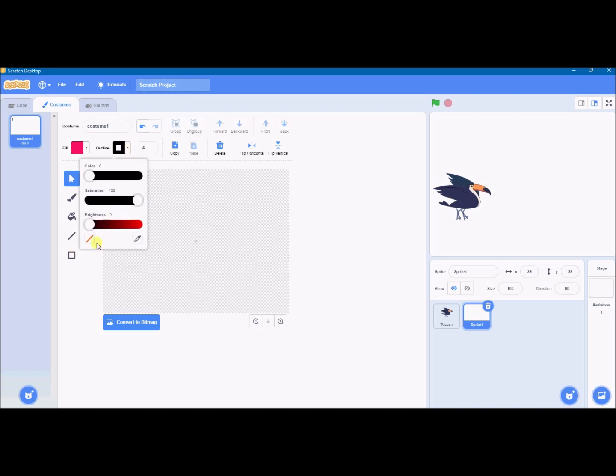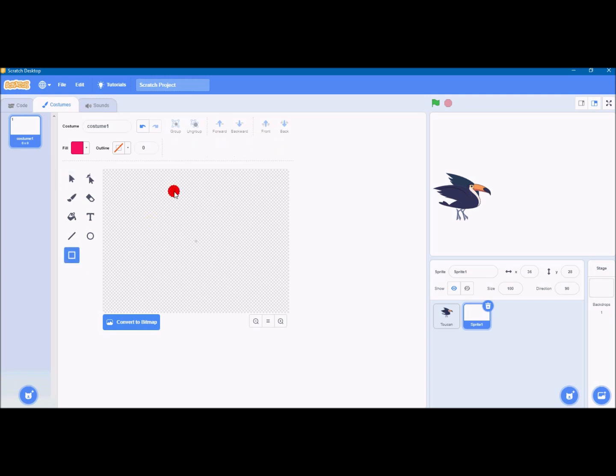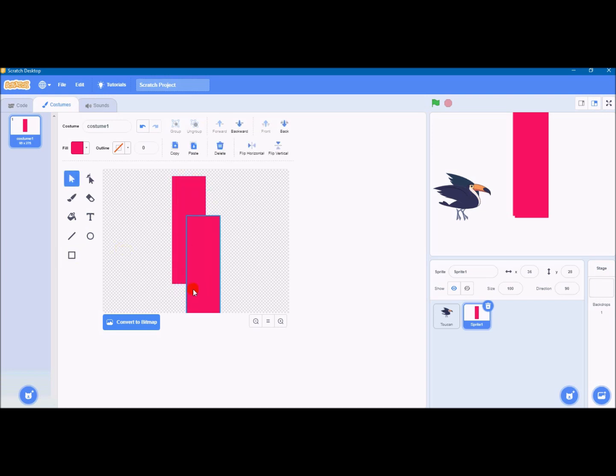Now I don't want it to have an outline, so I'm going to click on the outline box and click the red line which is going to strike through the outline, and then I'm going to draw a rectangle. So here we go, one rectangle. That's fantastic. Now I want two of these, so I'm going to right click on it, do Control C and then Control V, and I then have two of these rectangles that are exactly the same size.